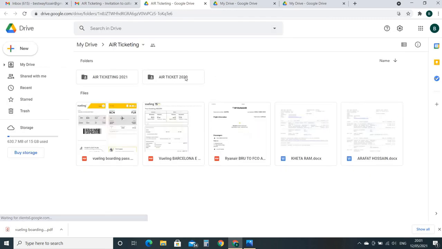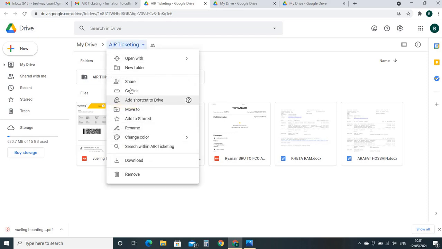Even though you can share this file or the full folder with another person, if you click, then share with other people. You can also move it to your other folders, or you can rename it, or you can remove it from your drive.